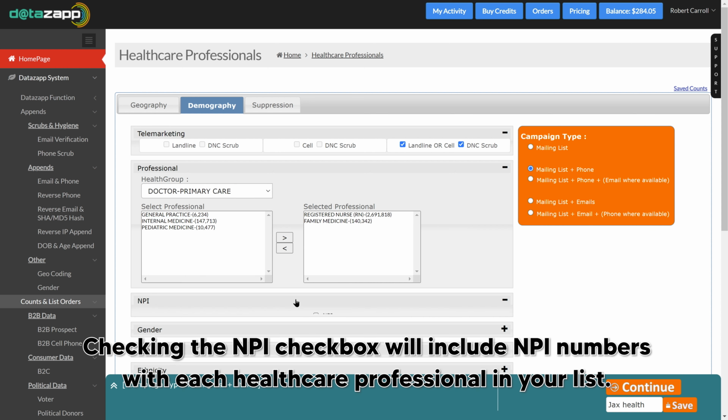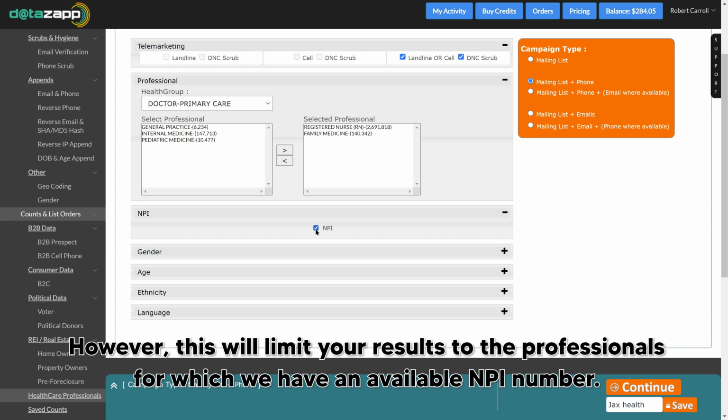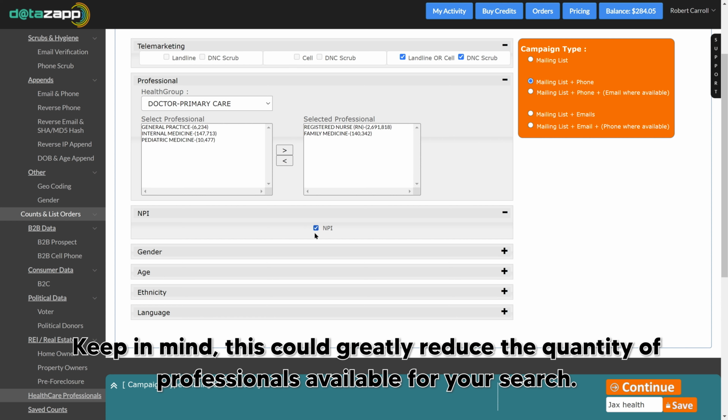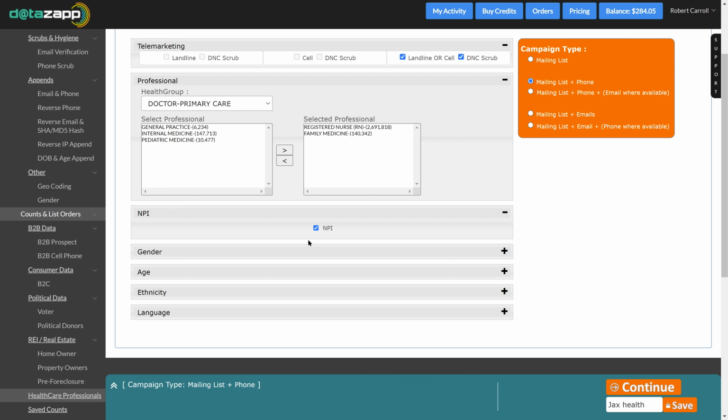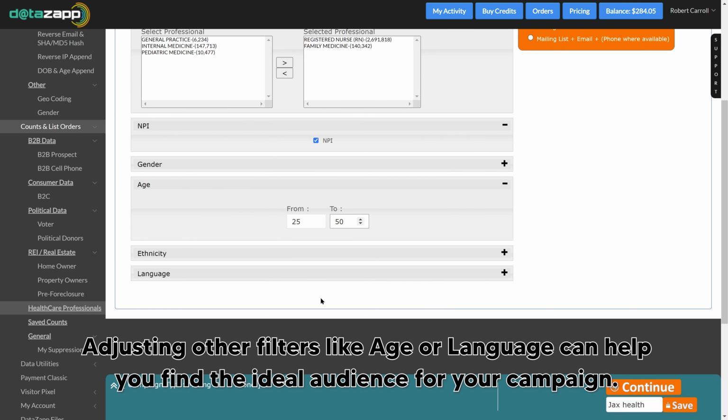Checking the NPI checkbox will include NPI numbers with each healthcare professional in your list. However, this will limit your results to the professionals for which we have available NPI numbers. Keep in mind, this could greatly reduce the quantity of professionals available for your search. Adjusting other filters like age or language can help you find the ideal audience for your campaign.